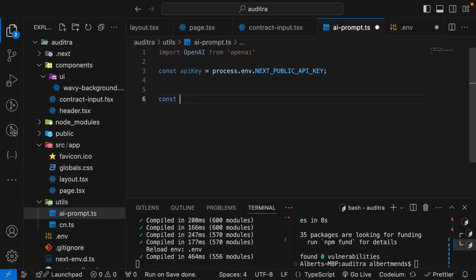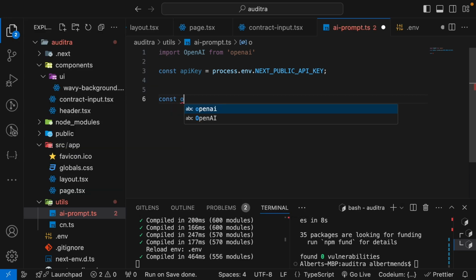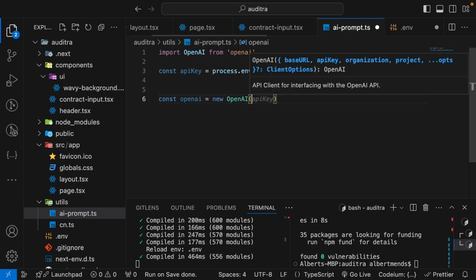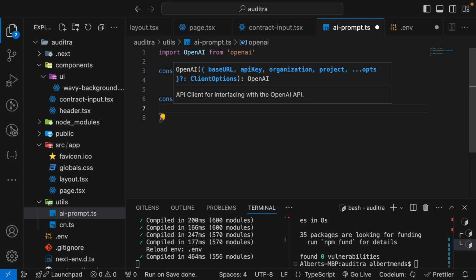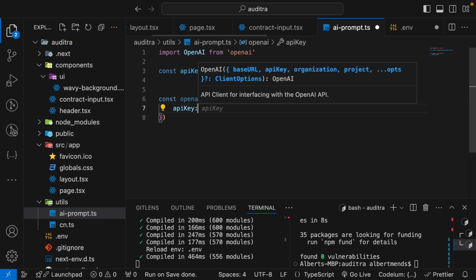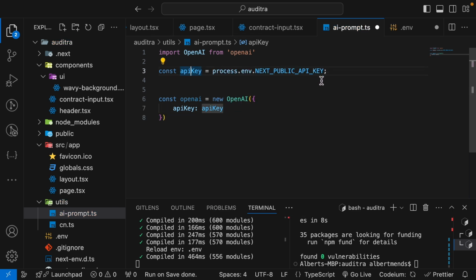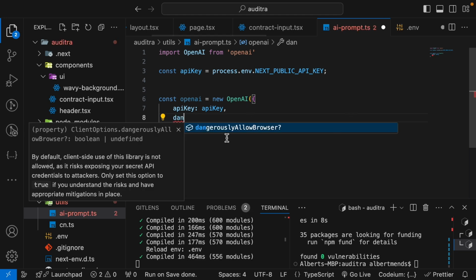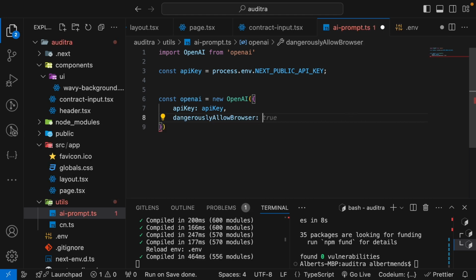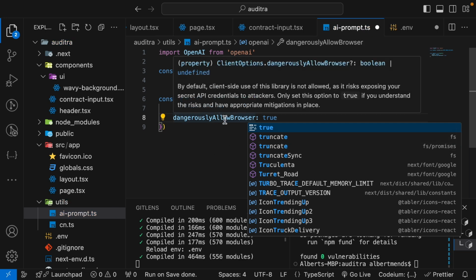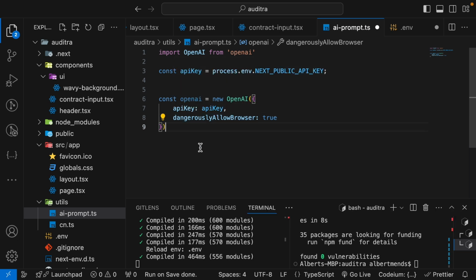So we are going to create a constant openai equals new OpenAI. To initialize our OpenAI, we pass in the API key coming from process.env.NEXT_PUBLIC_API_KEY, and we pass in the dangerouslyAllowBrowser parameter to be true. The purpose for this is to allow the browser to run this.